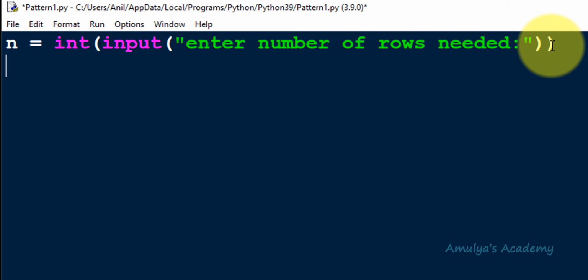Right. After taking the input, next we'll use a nested for loop. As I said, we'll use the nested for loop method to print these patterns. So here we'll take the for loop. The first for loop will be for row. Inside that we'll take the for loop for column.